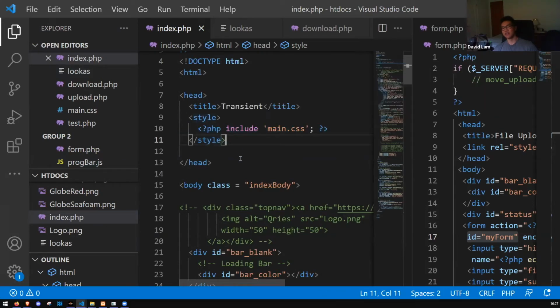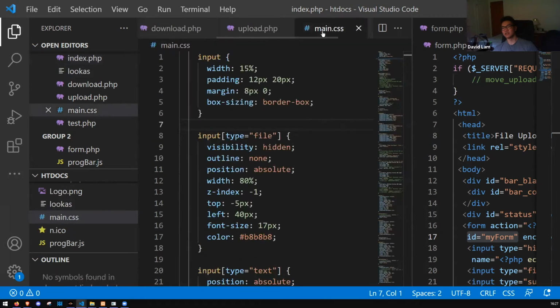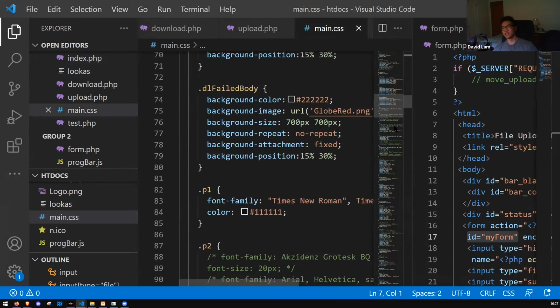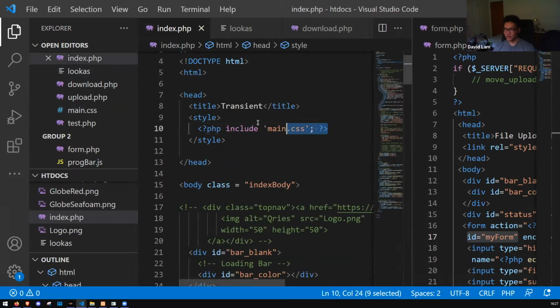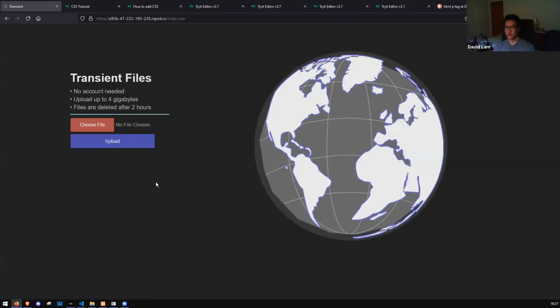And you can see these style tags again. And I have this include main.css. And main.css is right here. And that's what all of this is. So just to show you how important CSS is, I'm actually going to delete that for now. Go back here, get a good look at that site now.